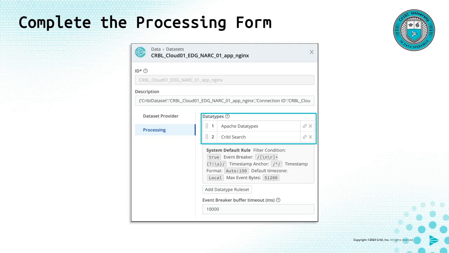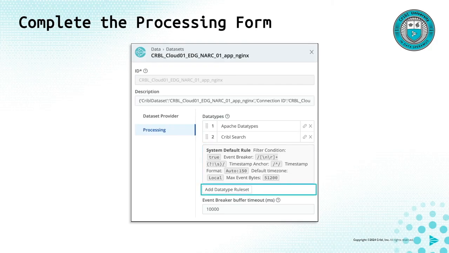If the files were less structured, however, you may need to choose a few evaluate rules to find the best fit. If you want to create new data types or modify the existing ones, you will need to go to the Settings page and select Data Types. The system default rule will be used if the data being read does not match any data type's conditions. This makes it easy to quickly understand how the data will be processed if it does not match a data type. Adding a data type rule set will allow you to add additional data types.